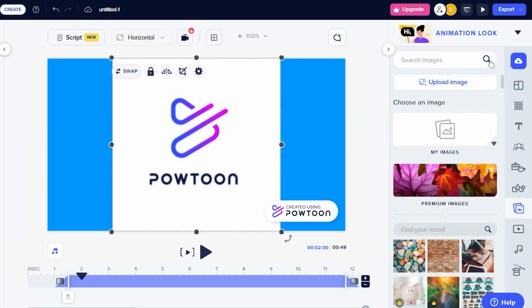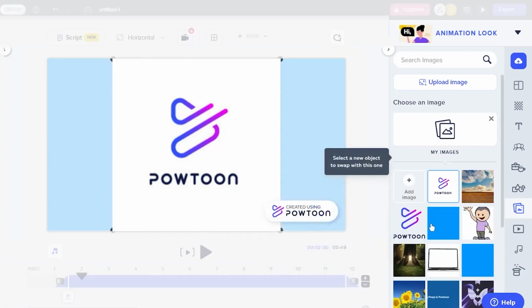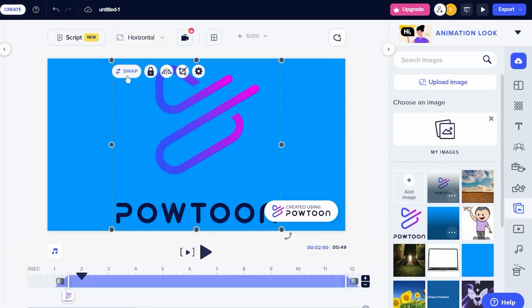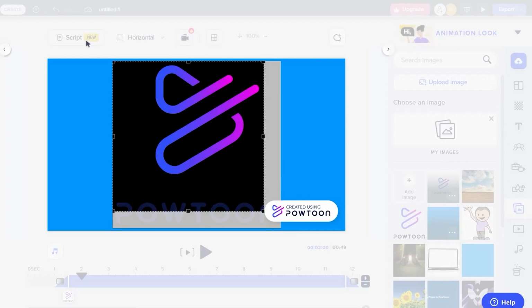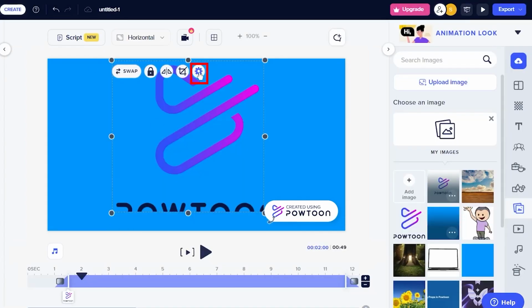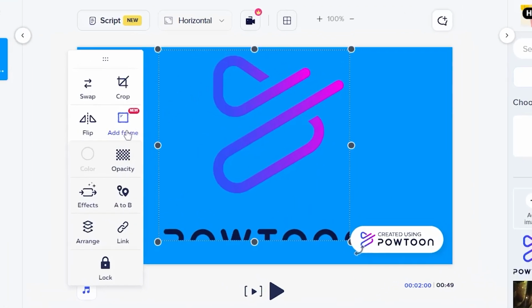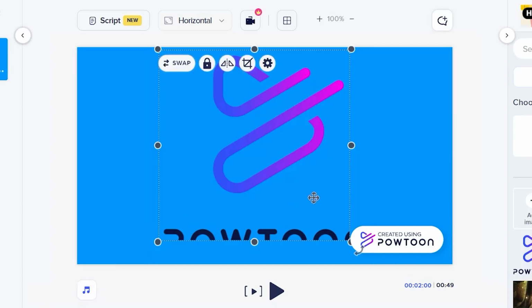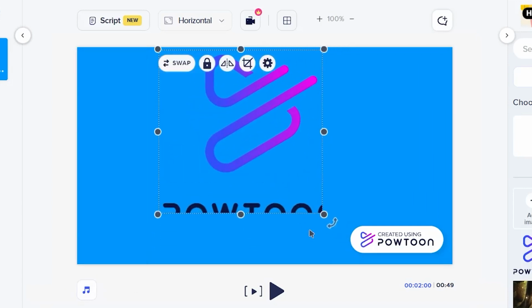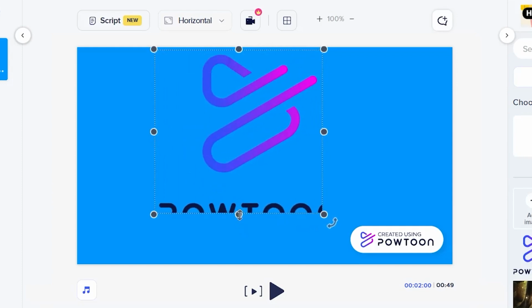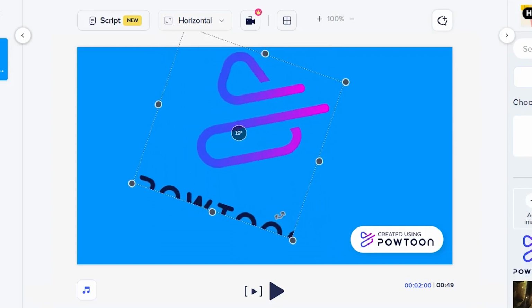Once you have placed your desired image on the stage, there are options above where you can edit your image. You can swap it with another image, lock it in place, flip horizontally, or crop the image. If you click the Settings button, you'll reveal more options like Add Frame, Opacity, Effects, Orientation, Arrangement, and Hyperlink. You can also adjust the size of the image by dragging the circles surrounding the image. You can also rotate your image.